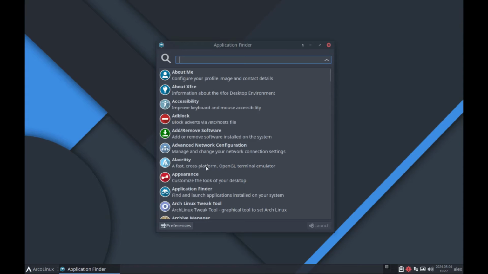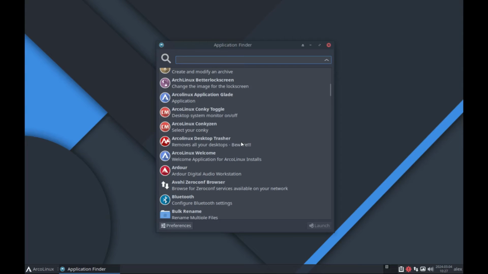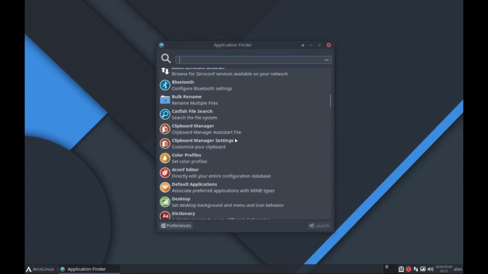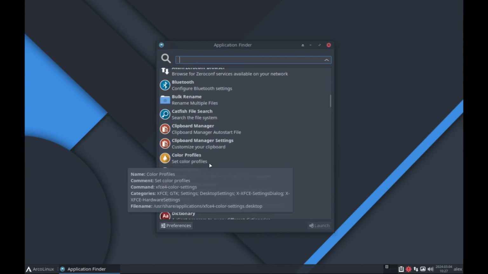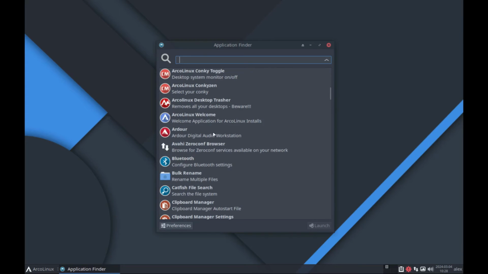The App Finder will help you just search for whatever apps you need. It gives you an easy way to navigate through your system. If you can't locate the icon for the apps that you need, just search the name right here and you'll find your apps.